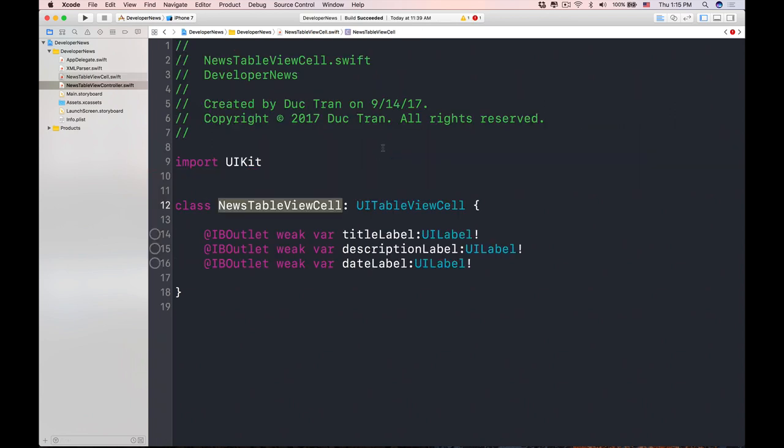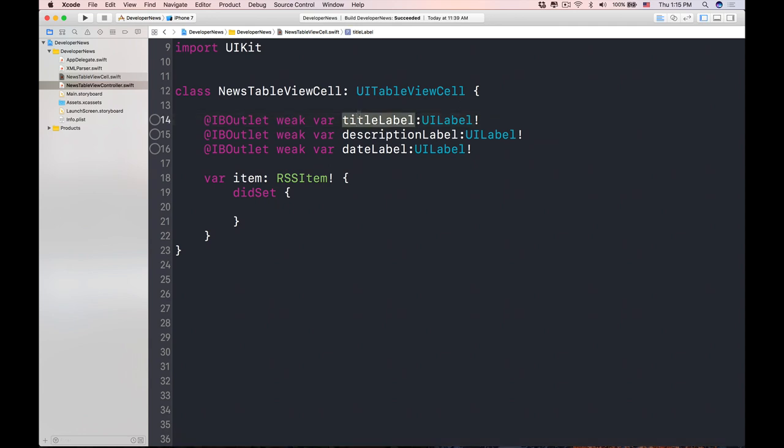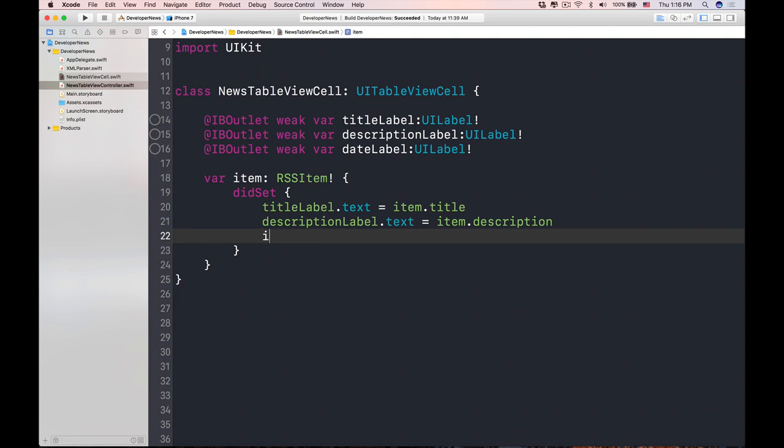So in the NewsTableViewCell here, let's have a var called item as RSSItem, like that. Whenever this gets set, what do we do? Well, we just set the date label, title, all those things. So titleLabel.text to be the item.title. descriptionLabel.text to be the item.description. And finally, the dateLabel.text to be the item.pubDate, publication date, right?